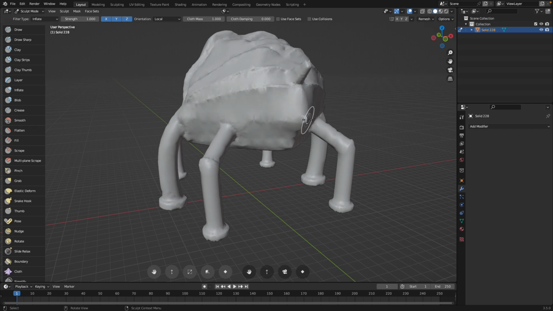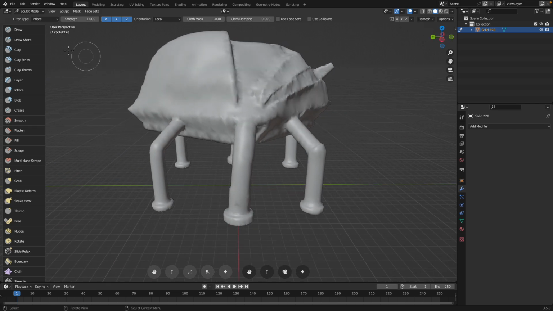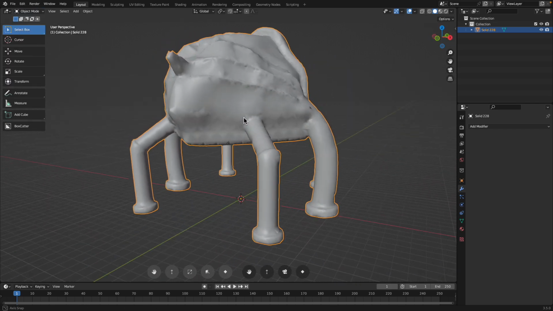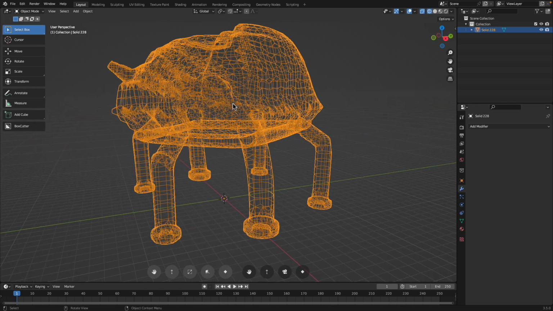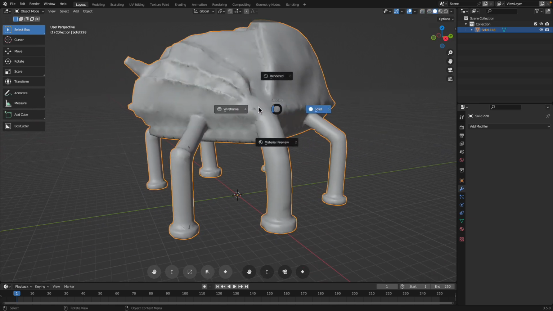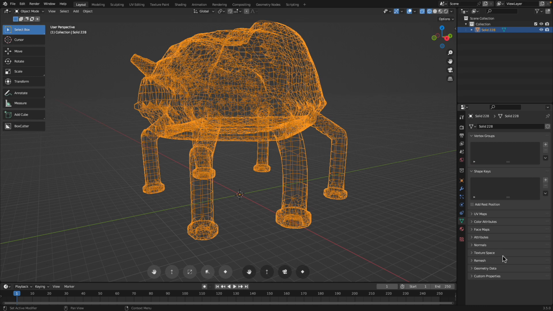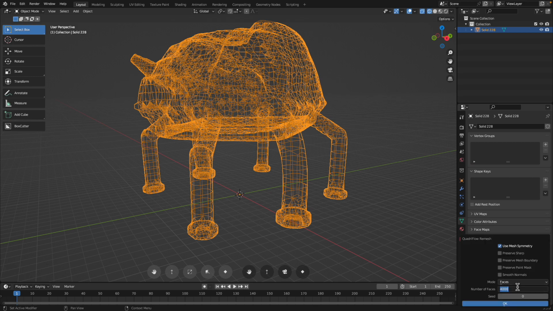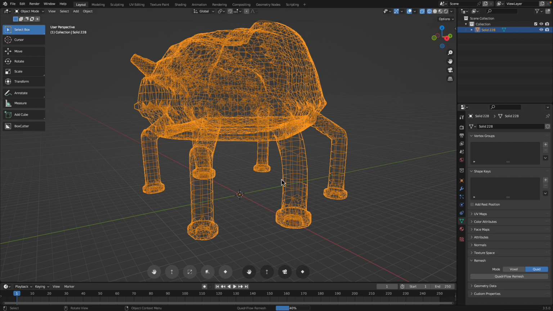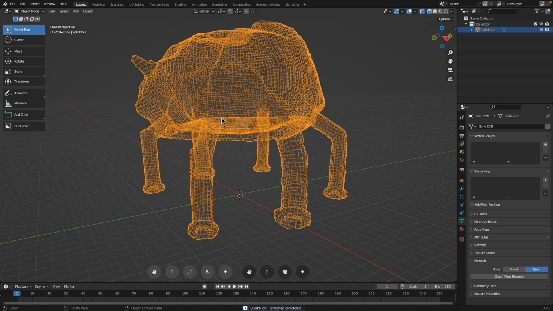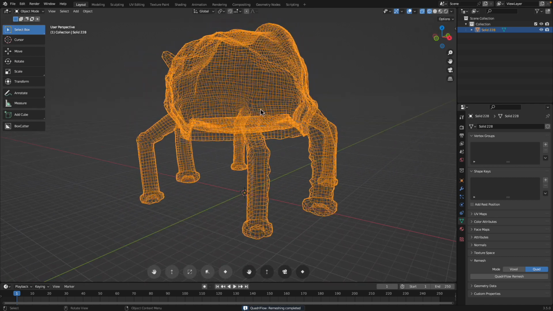So just do inflate and deflate. Now it's a bit messy with the topology, but anyhow, it's just, you know, testing it out. Preserve sharp, preserve. Okay, just remesh and then see the outcome, and then you can always mirror because it's inside Blender.